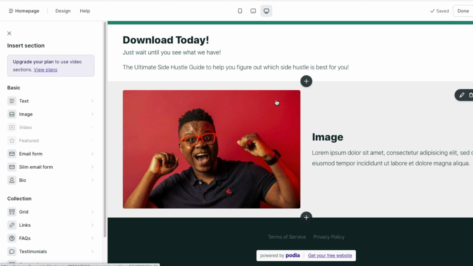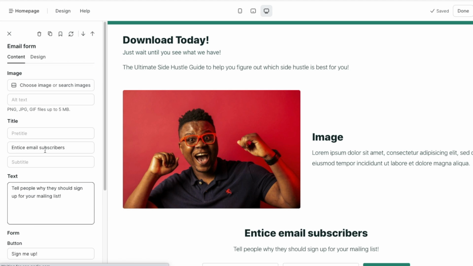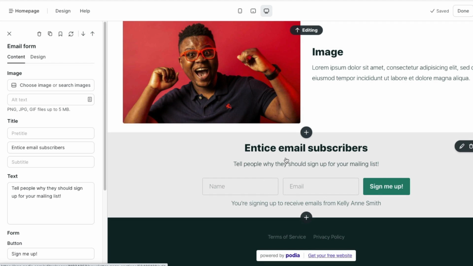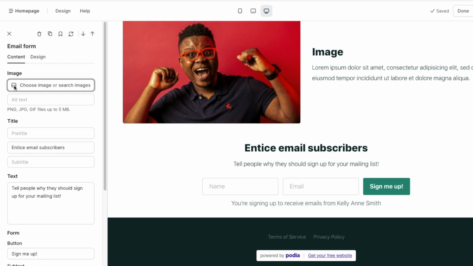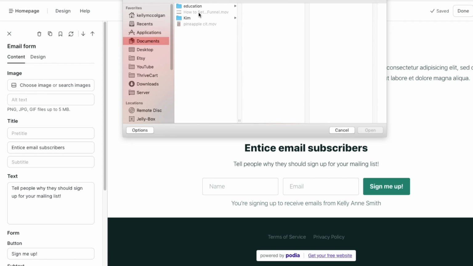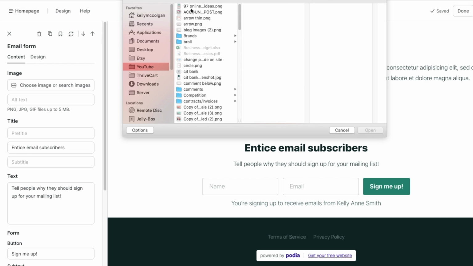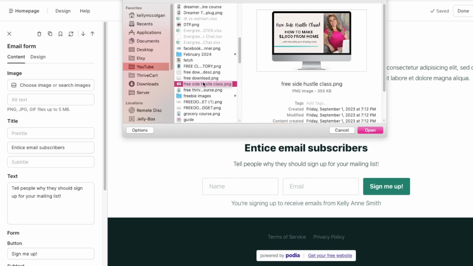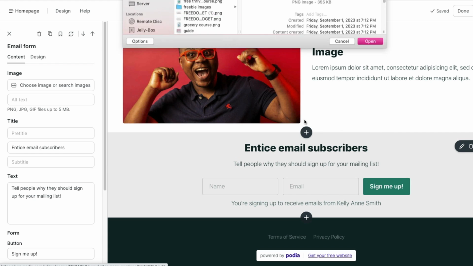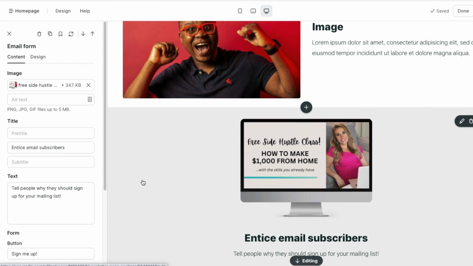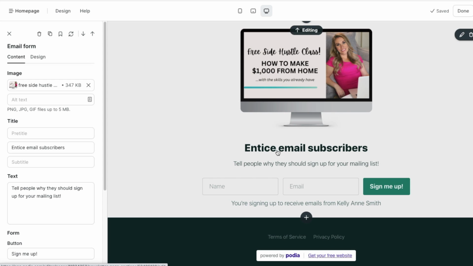Okay, then I can do an email form. So if I want to collect emails or have a wait list, something like that, I can do that right here. So we can create a header. We can also add an image as well. And we can choose or search, or if you click it, then you can upload from your computer. So I could upload this image here. I'm just going to click on it and then hit open. And it is going to add this image for this free class that I have.